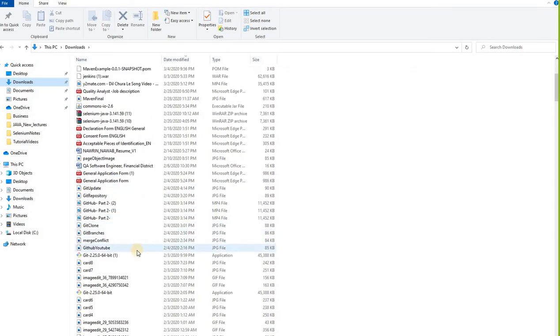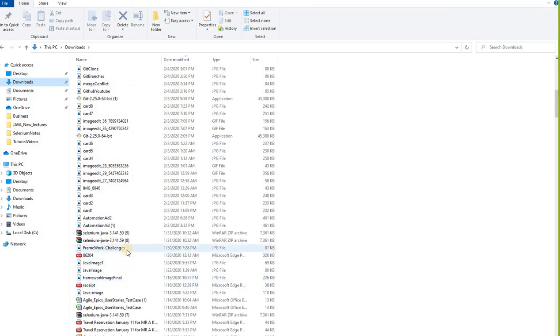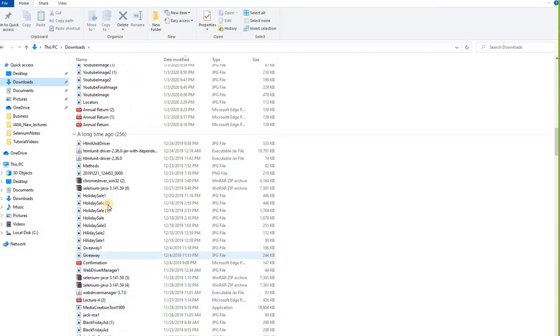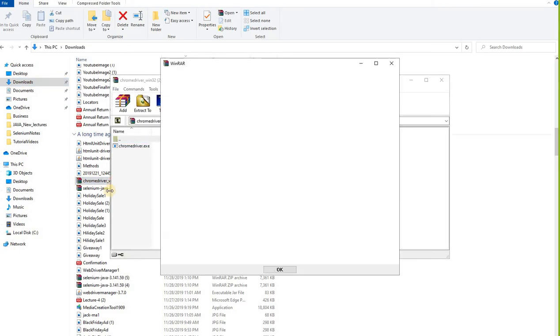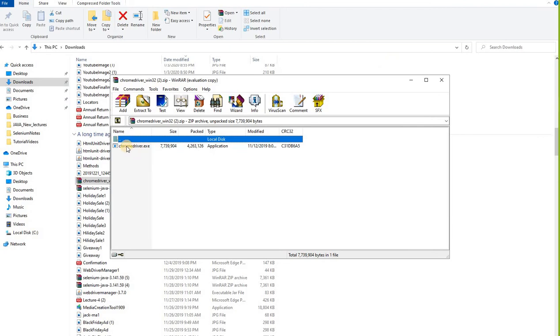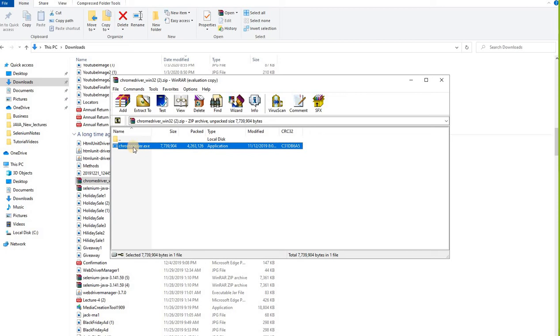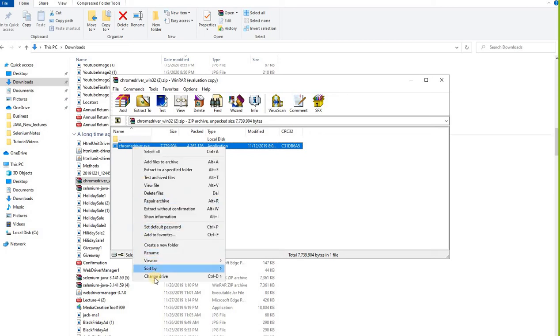But I want to make sure. Here is the thing, I want to make sure. Say, for example, you have a ChromeDriver, like this. Then you double click there, and you have this unzip. You have this ChromeDriver, right? This one you can see inside. So make sure you copy this driver.